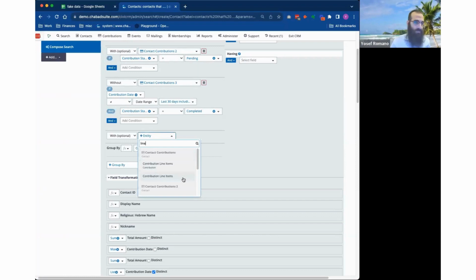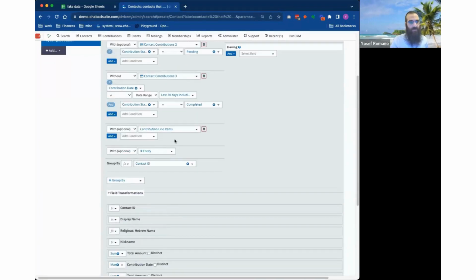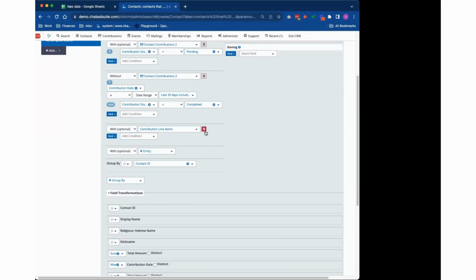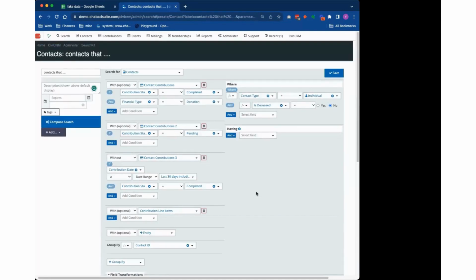So let's see if the line item entity is available. You see contribution line item. Basically, whatever we did here, you could do with line items. This will give you the option to filter by contribution line item. You have all the fields for line items, and you could use these filters, financial type that are related to line items, and so on and so forth. So we'd have to filter that separately. It still won't pull the donation financial type as part of just the general donation filter that we're using.